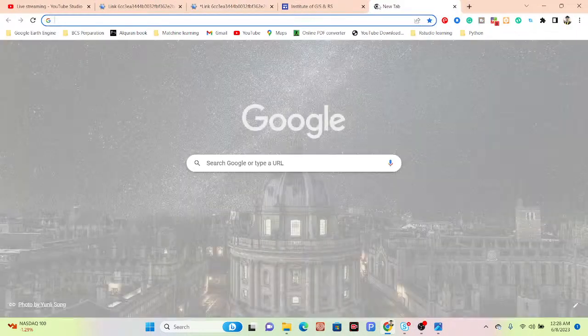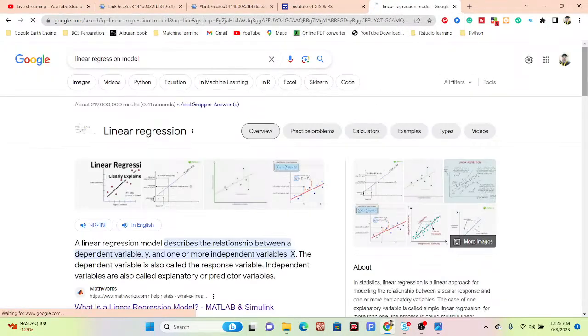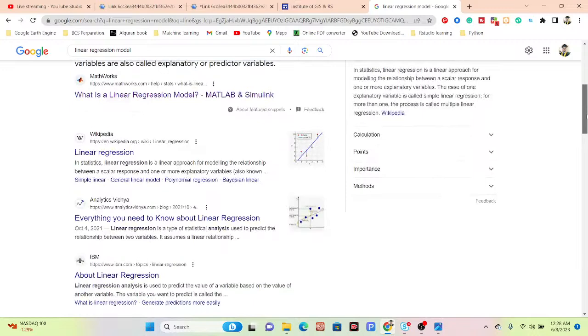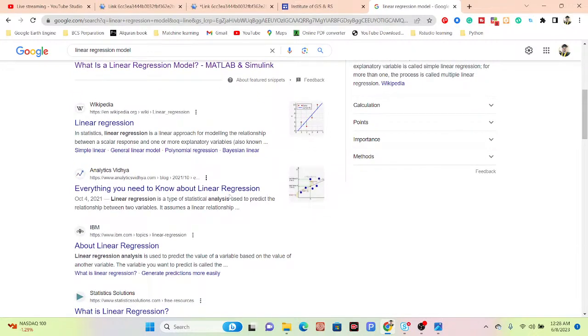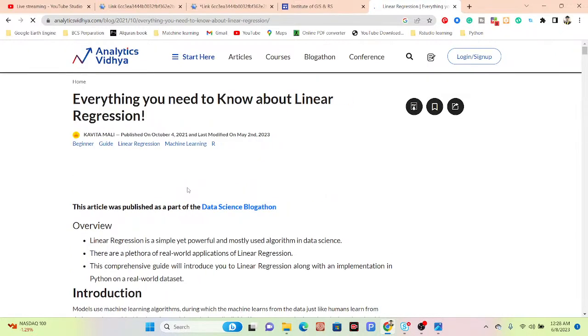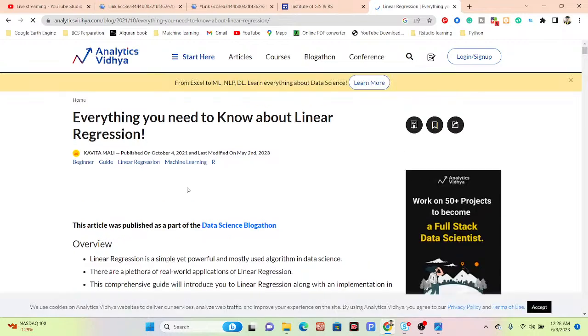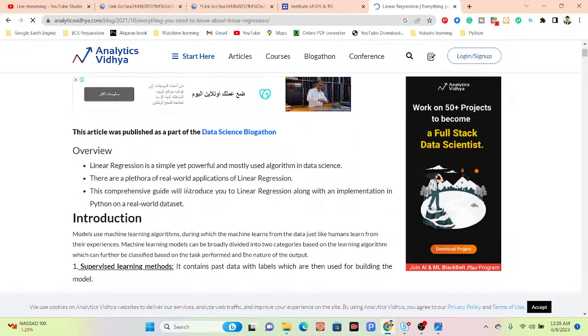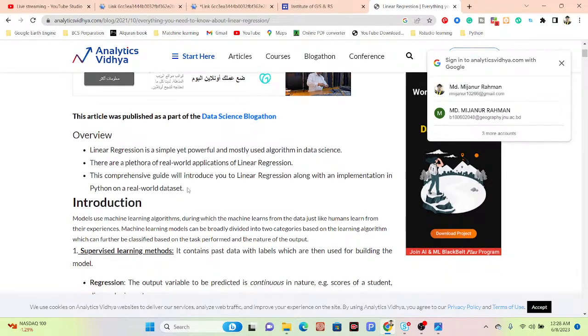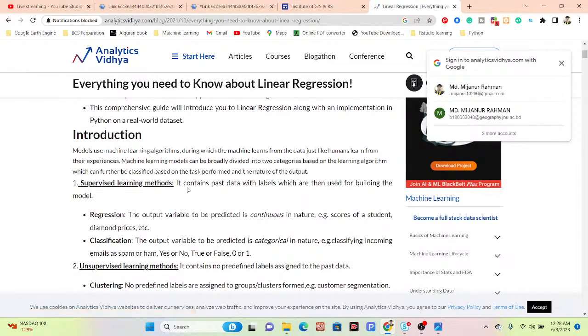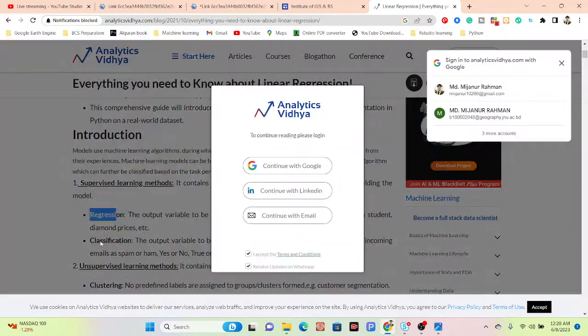Simply search here for the linear regression model, and you can easily learn how it works and all of the statistical background. Linear regression is an algorithm used in data science, and we can use it for regression as well as for classification.